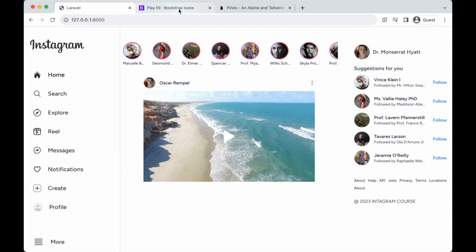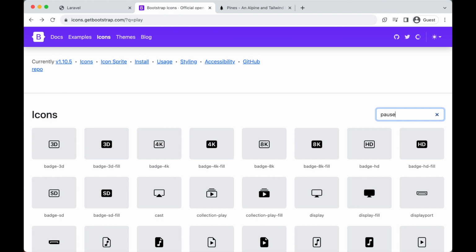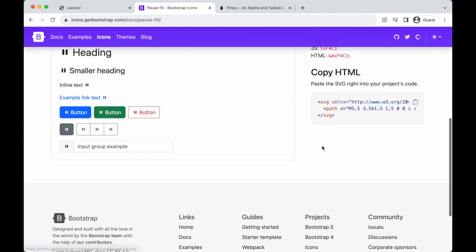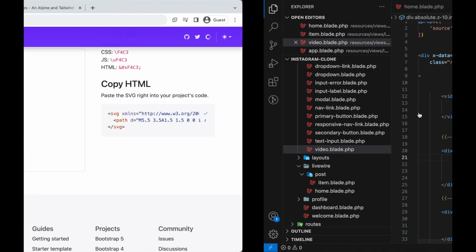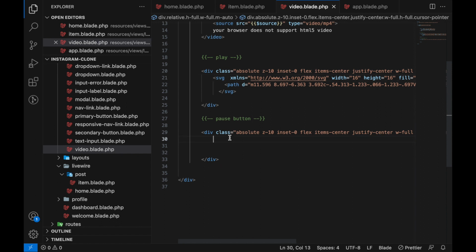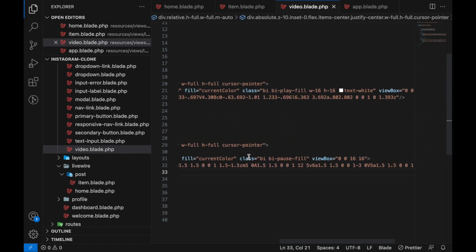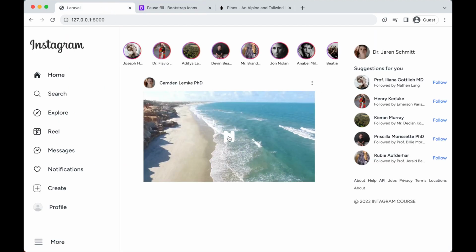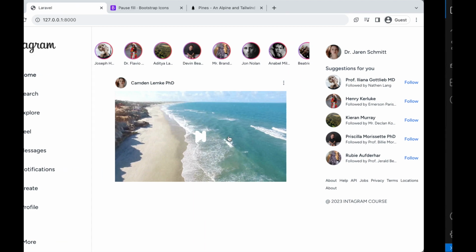Next, let's go look for the pause button. We can say pause. All right, let's get this pause fill because we want the thick one. In here, we can just simply get the same classes as on top there. Paste them in here. Now this is going to overlap because we're having the same buttons appear at the same time. So this is okay. We're going to hide and show based on if the video is playing or not.